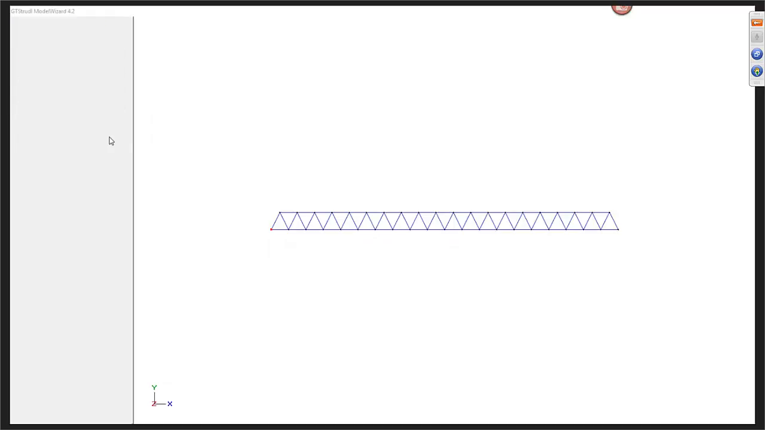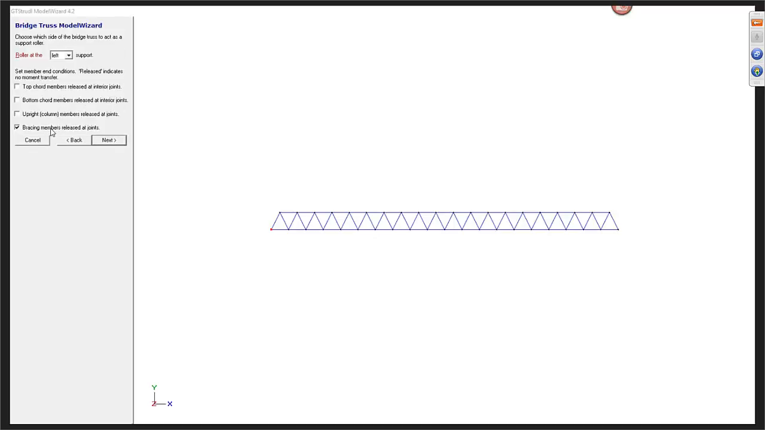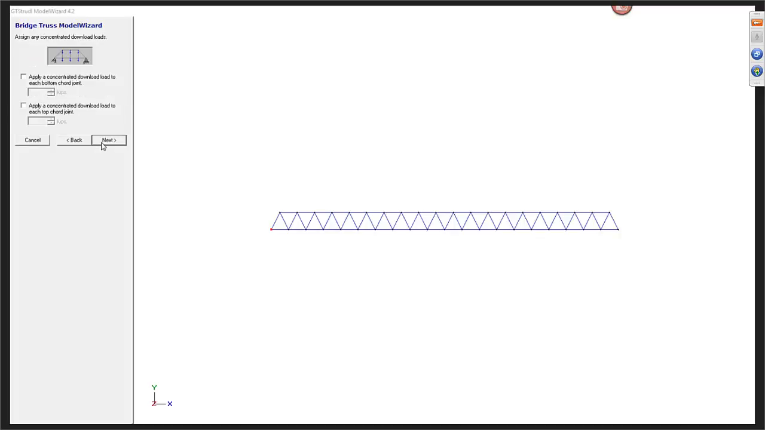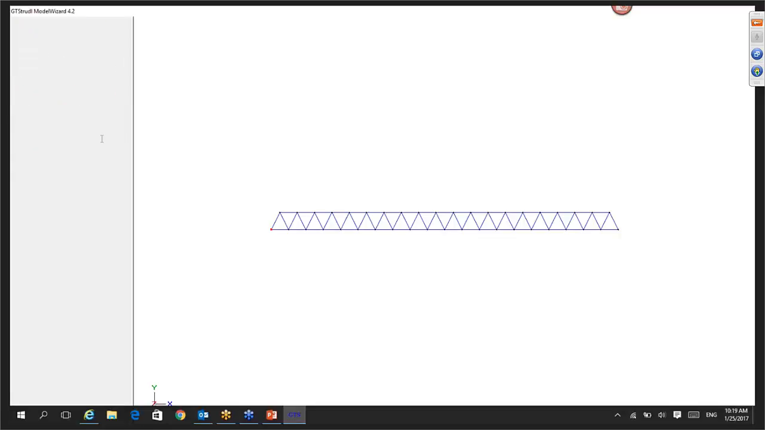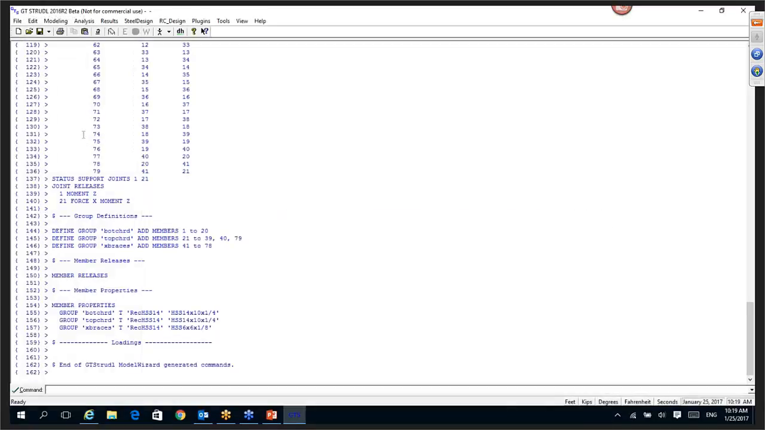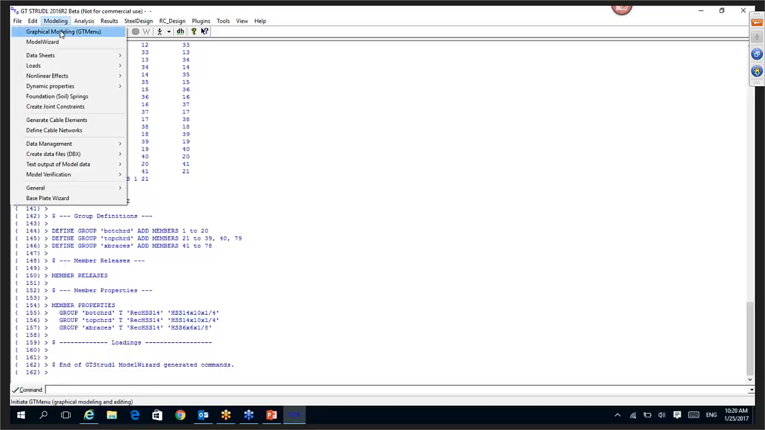I'm not going to release any members because this is a welded bridge geometry. And again, no loadings being applied, although you have these options available to you. Once you click on finish, it creates the bridge geometry for you, and then you can visualize that bridge geometry using GT Strudel's graphical engine, which is GT Menu.